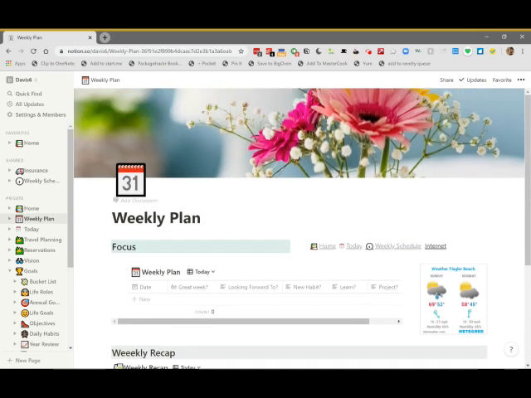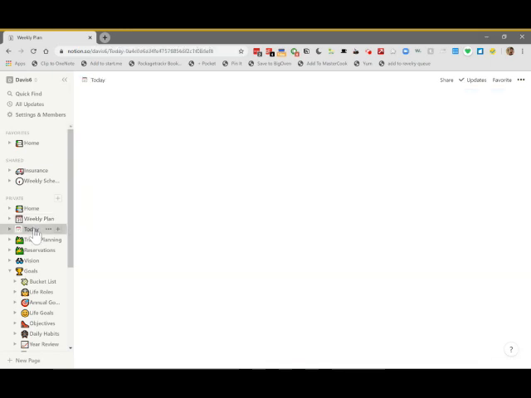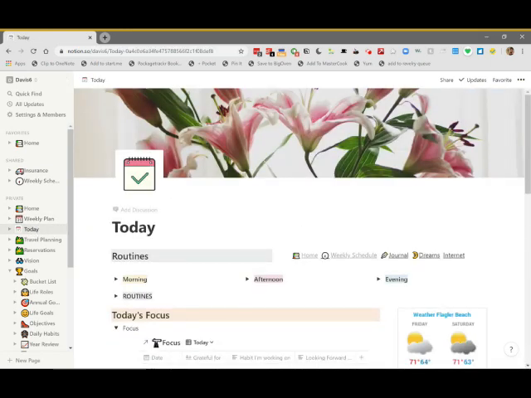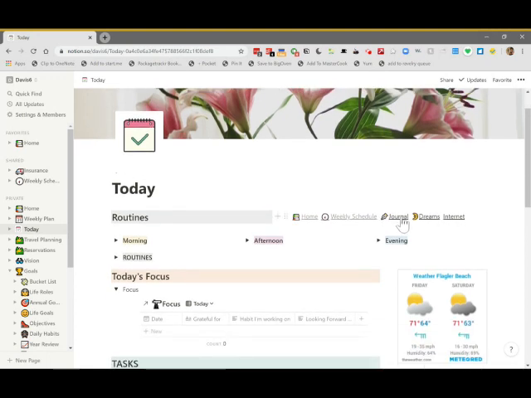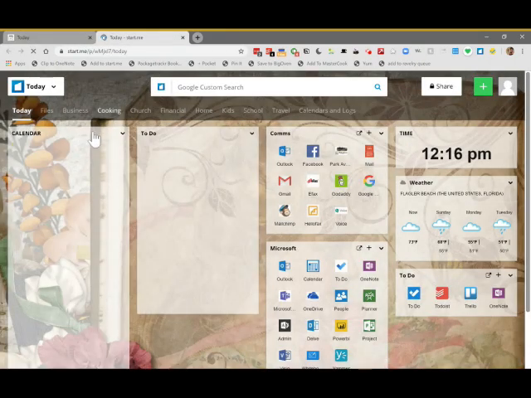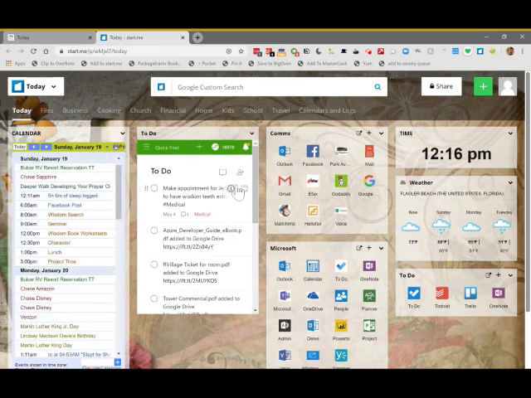And as you can see from the weekly, I could click to today, or I can come over here and click over to today. On my today page, I've got the same kind of thing with some links. These links here, journal, dreams, those go to OneNote pages. So I can keep doing those things in OneNote and not have to move everything. This one just goes to internet, which opens up my start page, which I should do a video on because I really like this tool as well.